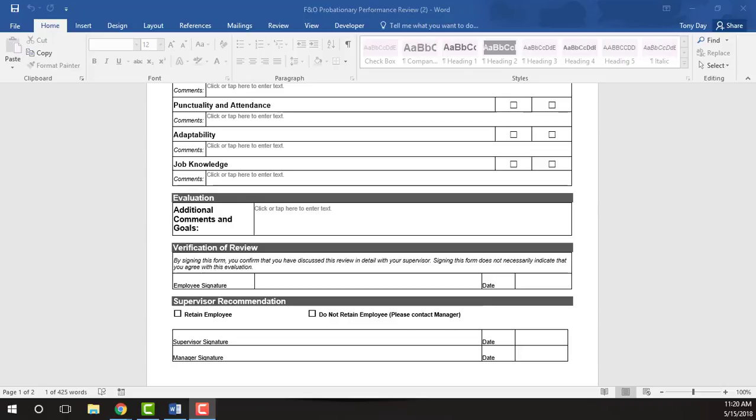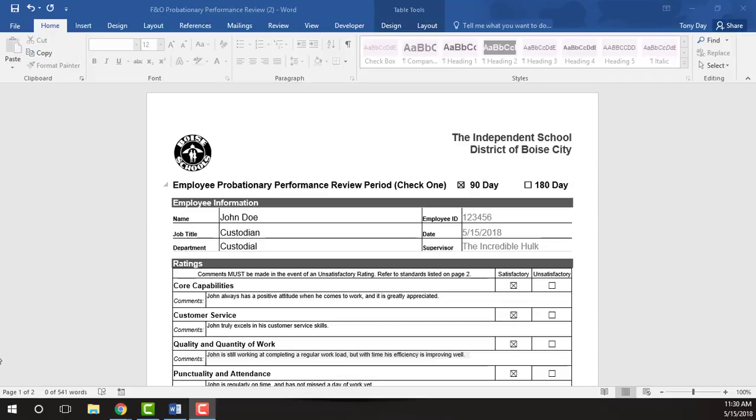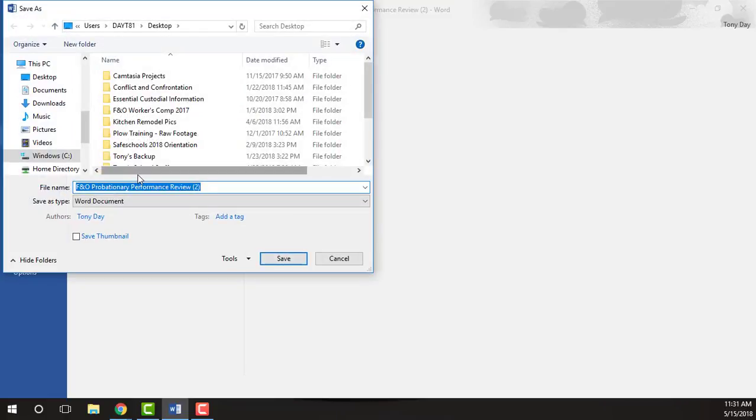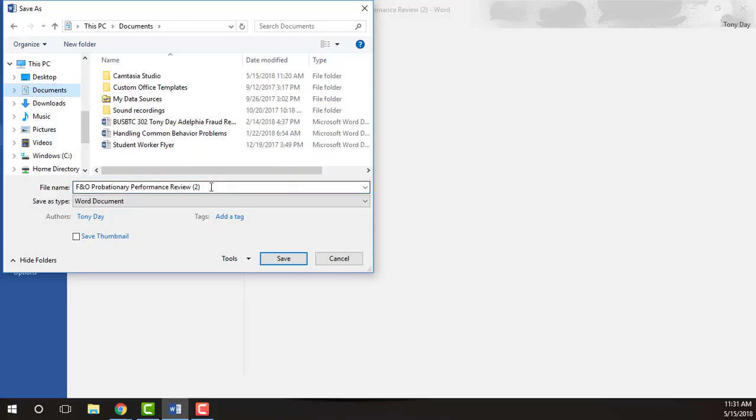Once you have completed the evaluation form, you will need to save the document and email it to your supervisor as an attachment. Click on the File button on the top left of the screen and select Save As. Choose Browse and select the destination that you would like to save it to. Edit the name. And click Save.